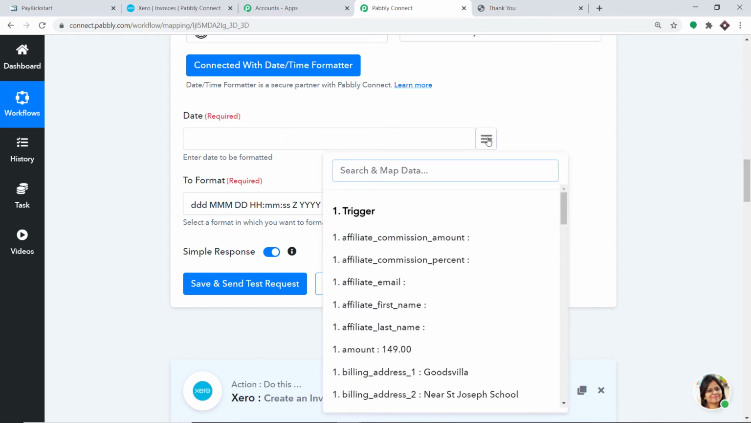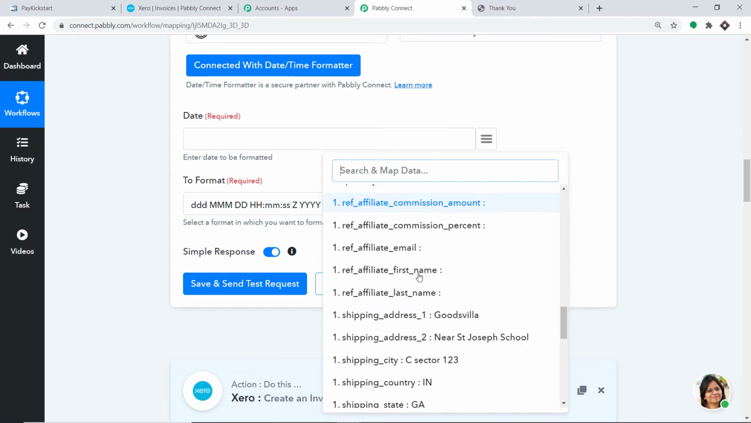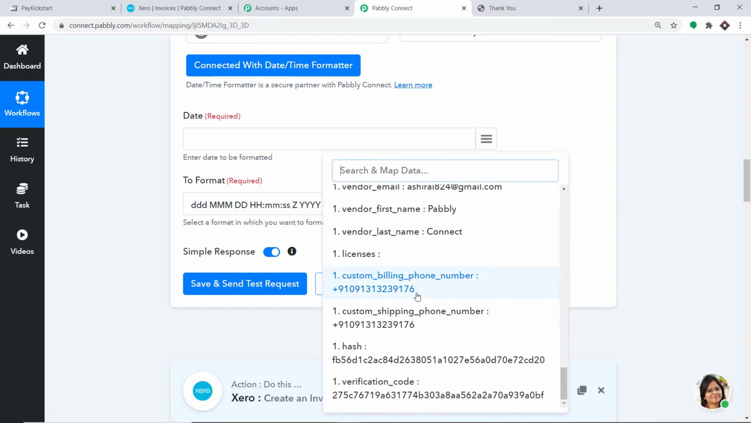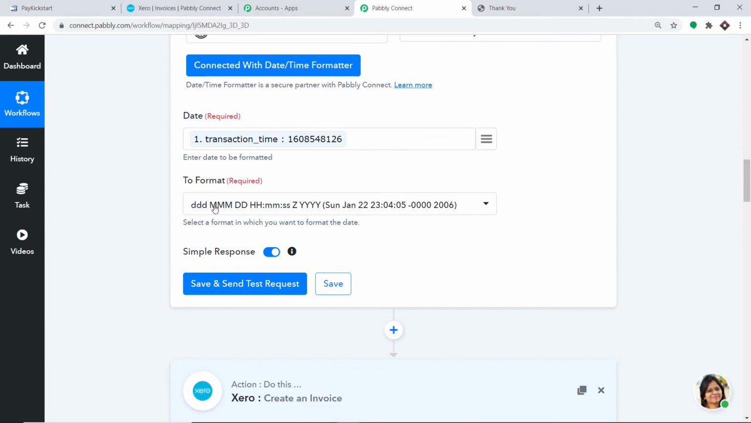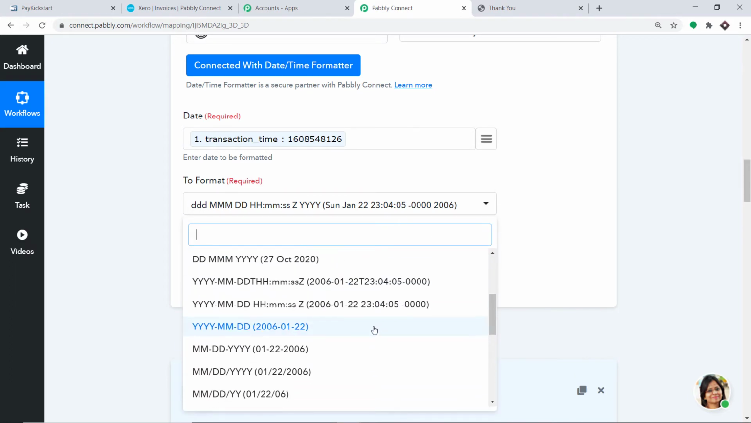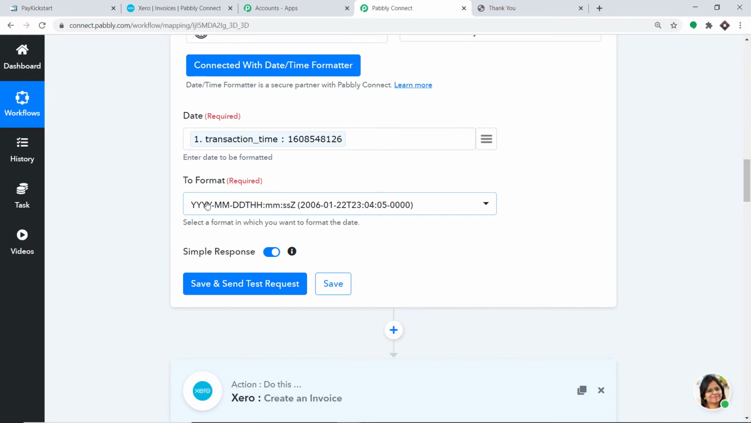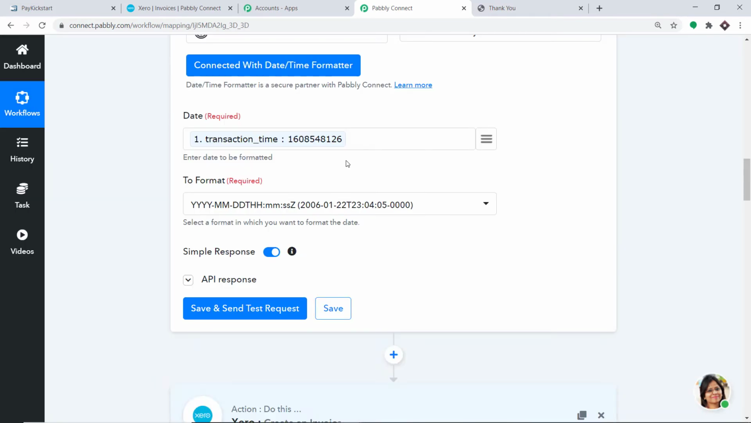The date, as I mentioned, is in the machine format or the POSIX format. So we scroll down and we will find the format. So where is this? Okay, the transaction time. Click this, and we want to convert this into this format: year, month, day, hours, minute, and second. So we have entered this, and just click on save and send test request.